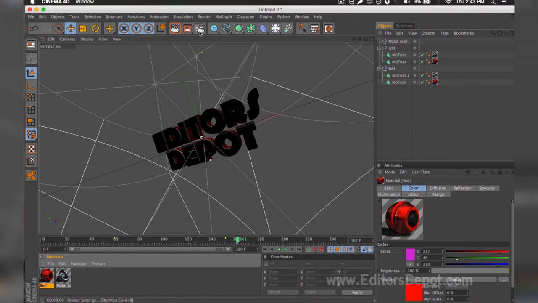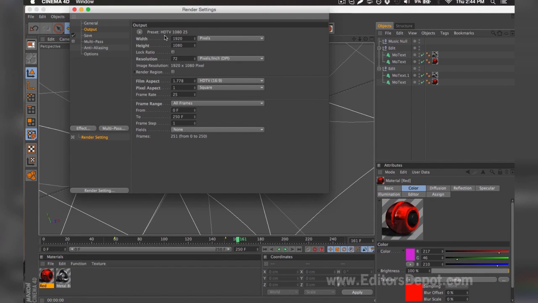I'm going to go ahead and go to my render settings now. Once you're in the render settings, you're going to want to make sure that your width and height is set to 1920 x 1080 if you have a very good computer or decent computer and you have time. If you have a slow computer and you probably don't have that much time, you make sure you set it 1280 by 720. You want to make sure you tick all frames, and then you go to save.